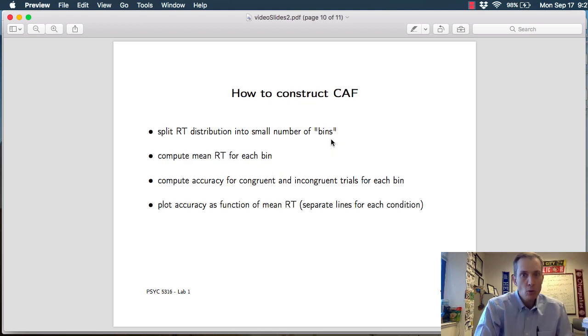How do we get our own conditional accuracy function from our data? Well, there are basically 4 steps, and we're going to dive into R here in just a second and actually go through those steps, showing the code and everything. But the basic 4 steps are this. First, we have to split the RT distribution into some small number of bins. And we'll be specific with what we mean by bins in a second.